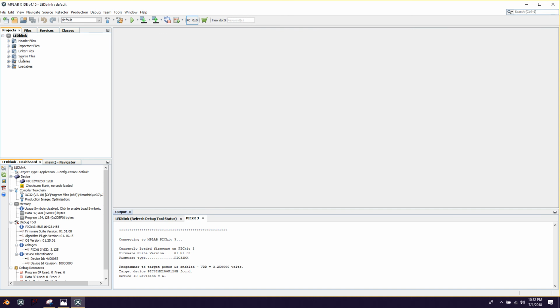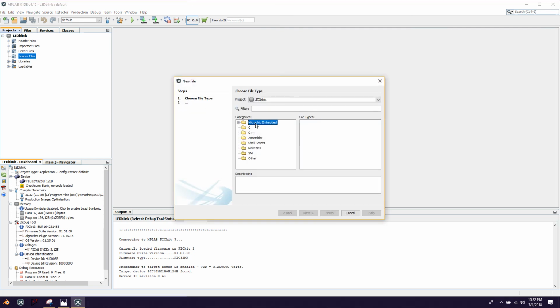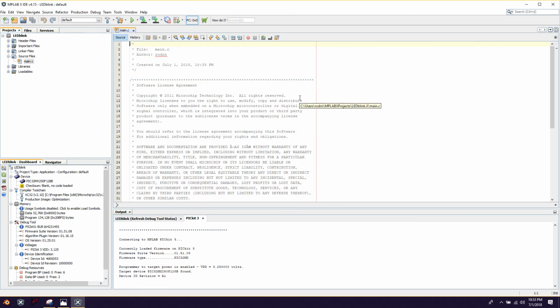About time, right? Okay, so we're going to go up to the source files. If you click on the expansion, nothing happens. That's because we haven't written anything yet. So we're going to right click, go to New. You won't have all this stuff probably. Go to Other, and then we're going to go Microchip Embedded, expand that, and go down to C32 compiler, and then hit this main.c, and rename this main, and hit finish. And here's our first file.